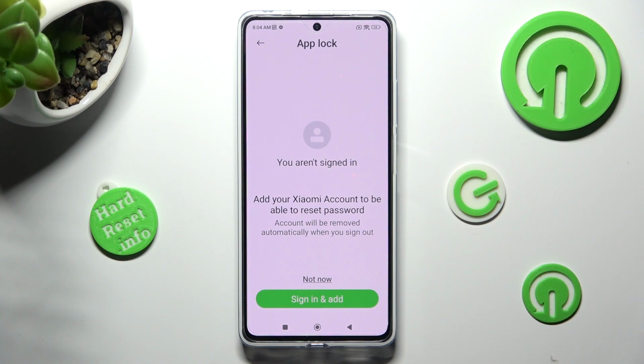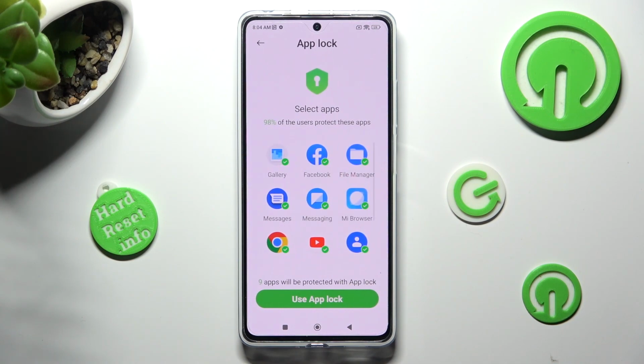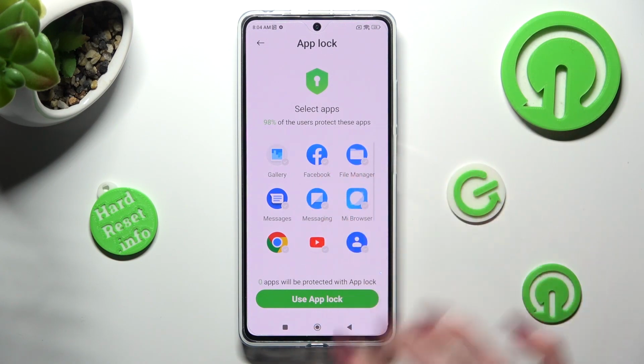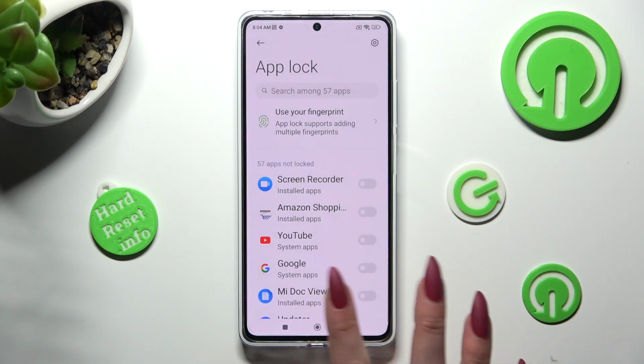Over here, you can log into your Xiaomi account or click on Not Now and select Not Now in the pop-up. If you want to lock all of those apps, just click on Use App Lock right away. If you don't, you need to click on all of them. Check for 0 and tap on Use App Lock then. If you want to use your fingerprint to unlock your apps, click on Settings and follow all of the instructions. If you don't, click on Cancel.